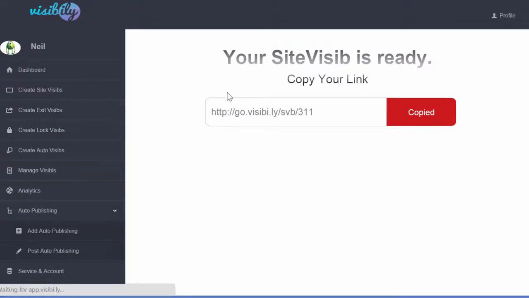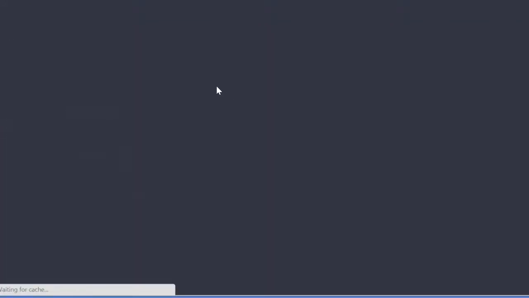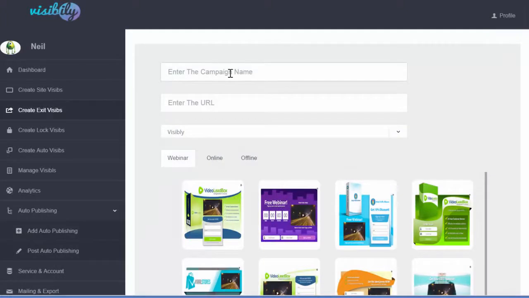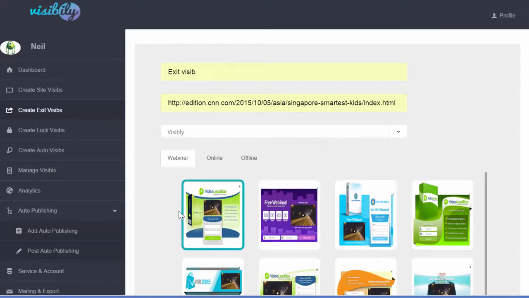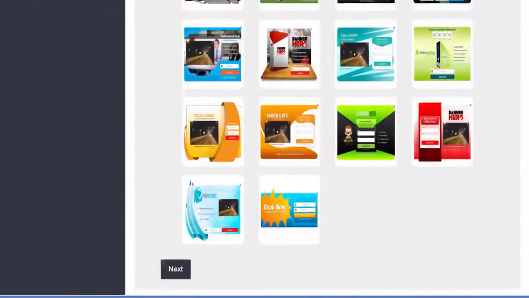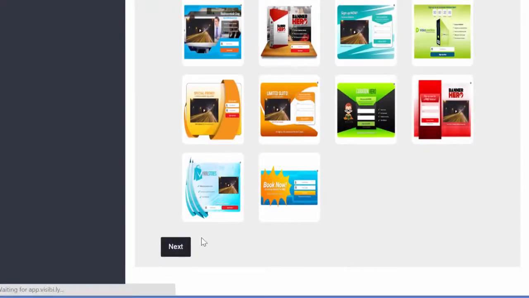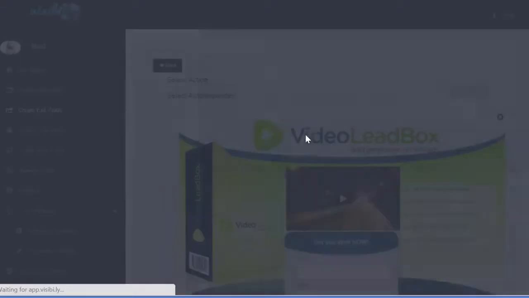Now let's try the exit visits. Just like the site visit, click on create exit visit. Enter the campaign name and enter the URL you wanted to share with your friends. Select the opt-in form you wanted to use from the different templates that we have provided and click next.